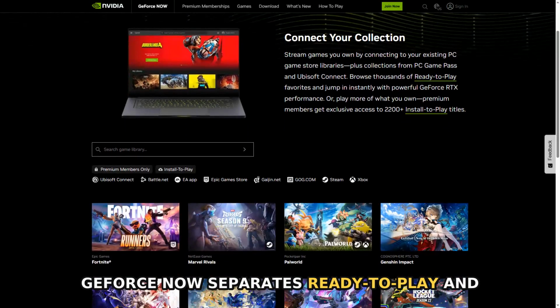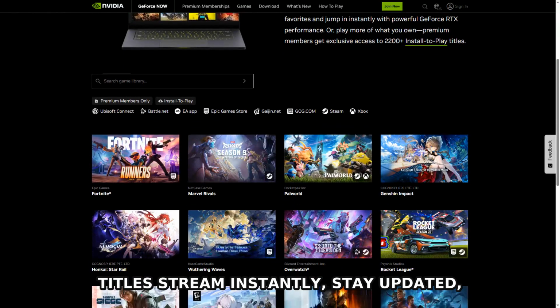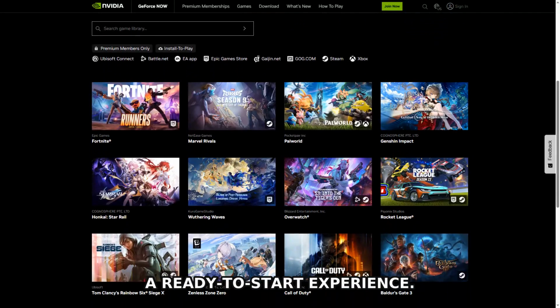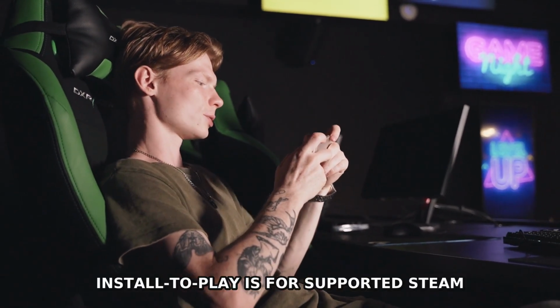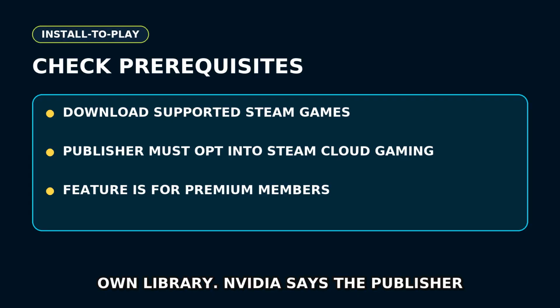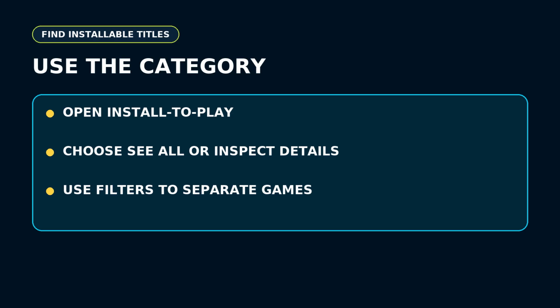GeForce Now separates ready-to-play and install-to-play games. Ready-to-play titles stream instantly, stay updated, and are tested by NVIDIA for a ready-to-start experience. Install-to-play is for supported Steam games that you download from your own library. NVIDIA says the publisher must opt into Steam Cloud Gaming, and the feature is for premium members.